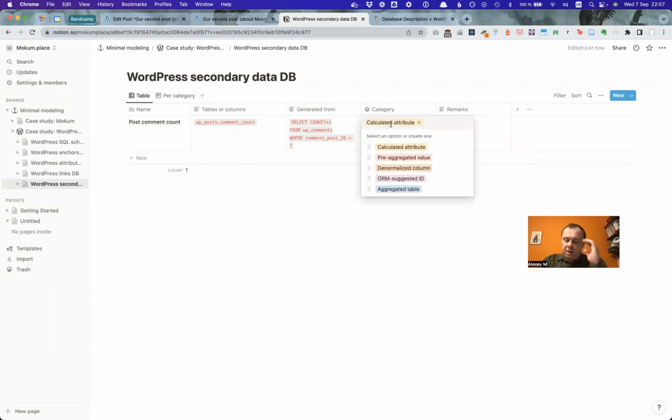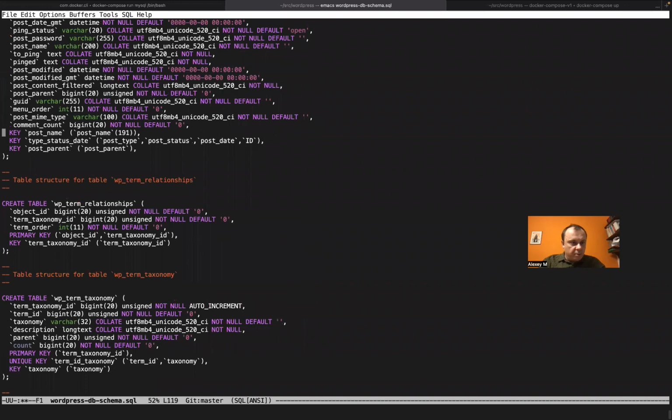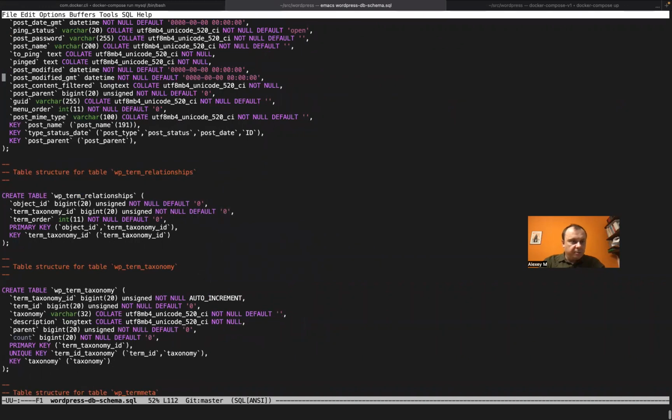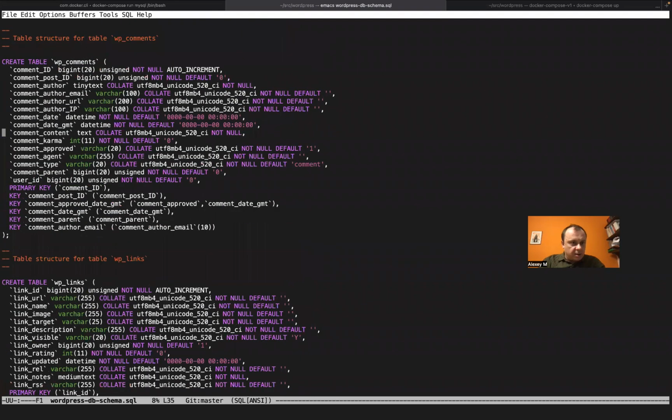So you can see the list of different types of secondary data that we have found so far while we were modeling. So we need to remove the comment count from here. Let's go to the comments part.